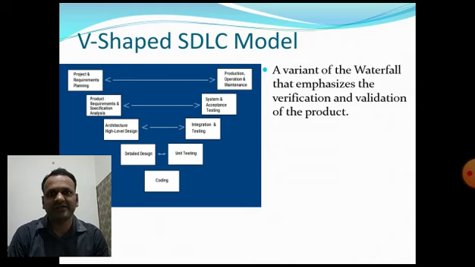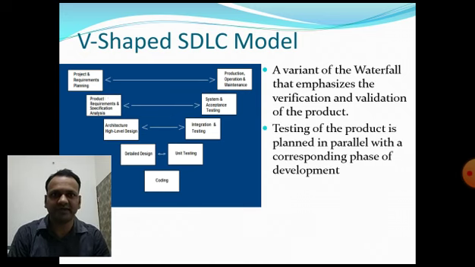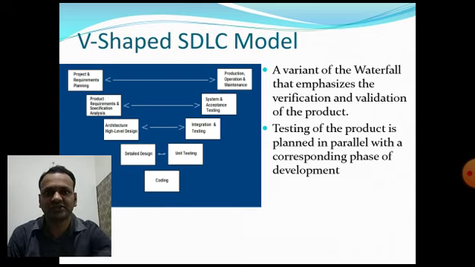For validation and verification, we are going to write test cases to check whether the product meets the expectation or not. In the verification and validation model, testing of the product is planned in parallel with the corresponding development phase. In each and every phase, we plan for testing also. We test and validate each phase's modules as per the customer expectation, and for that we write all kinds of test cases.